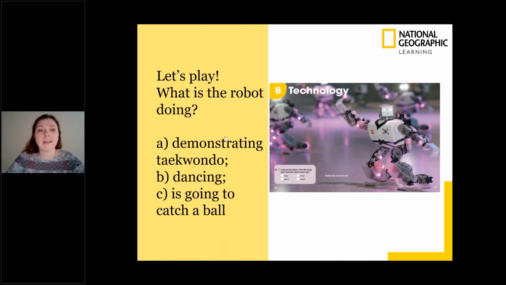Okay, some of you think it's dancing. Lots of the answers here are about dancing. Great. Some of you think it's going to catch a ball. Nice. Okay, I also see some teachers voting for picture A, demonstrating taekwondo, but B is the most popular answer here, right? Let's check.